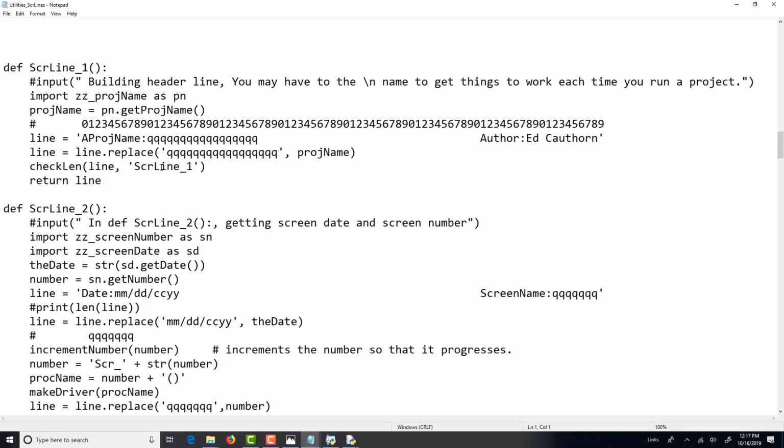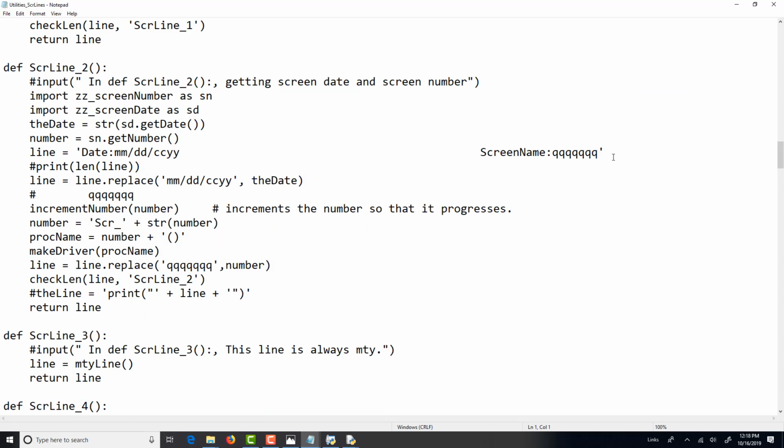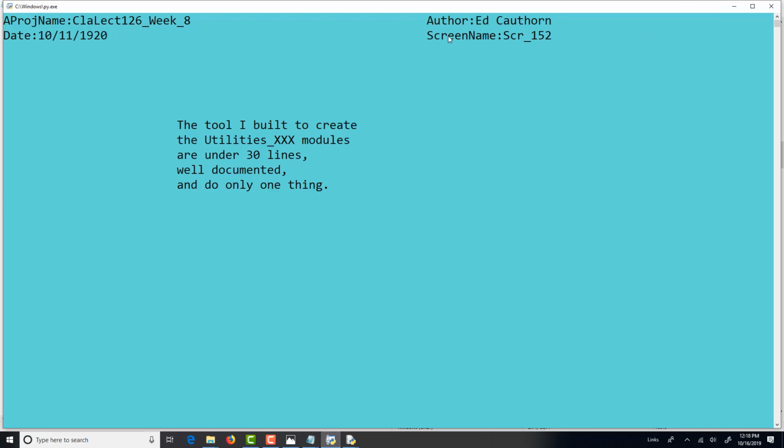See this? I said each line has to have a screen number. Each line in my screens changes. If you'll notice right here, down here, I've got a screen name. I got another bunch of Q's. This is my second line in my screen. See this screen right here? This increments itself. So if I have 75 more screens, it's going to keep adding on to it.